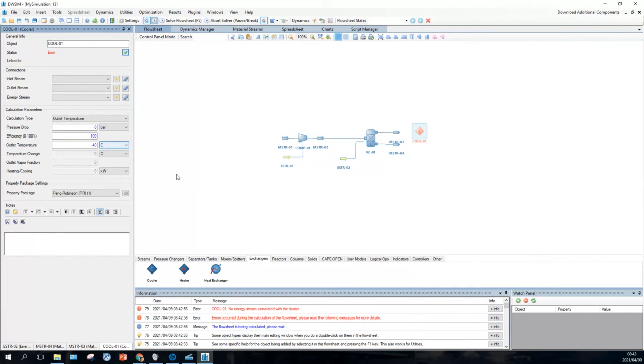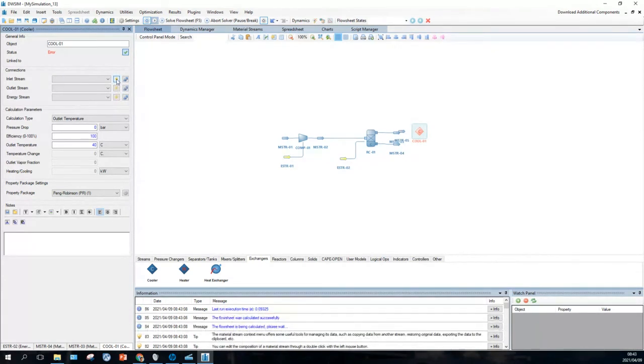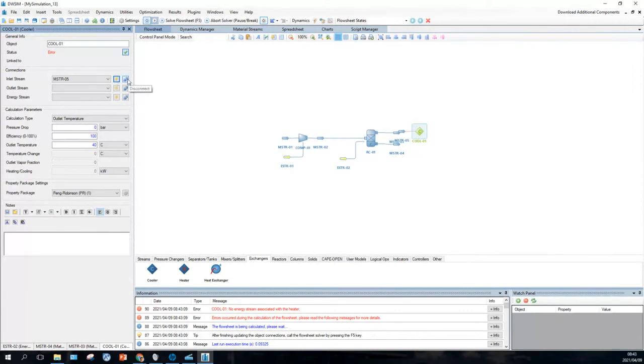No energy stream added yet. Oh, nothing is added. Okay, inlet stream. SDR3. Oh, yeah, not to create. Remove. SDR3.